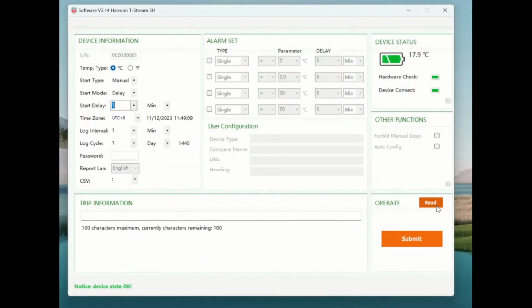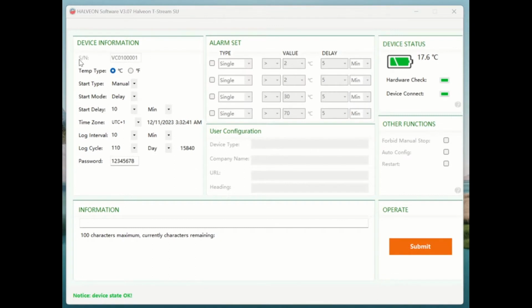Click on the Read tab on the lower right corner of the screen so you can initiate the manual configuration of the parameter settings for the device. The parameter settings include the SN serial number, which will be read automatically by the software. Set temperature type, Celsius or Fahrenheit. Start type is fixed at manual.